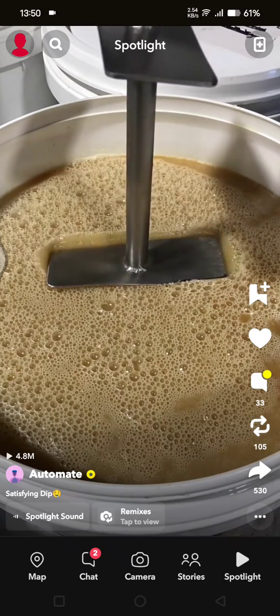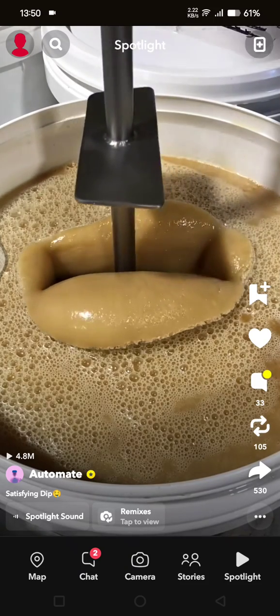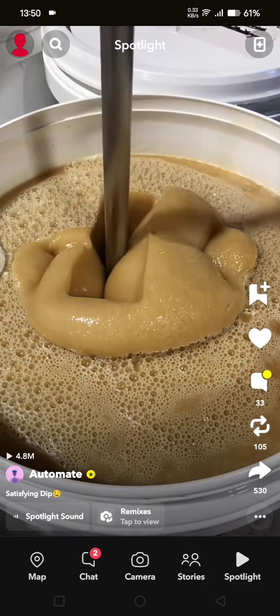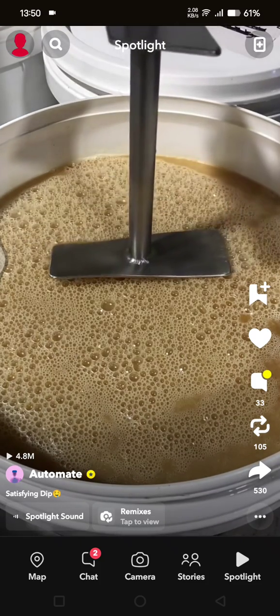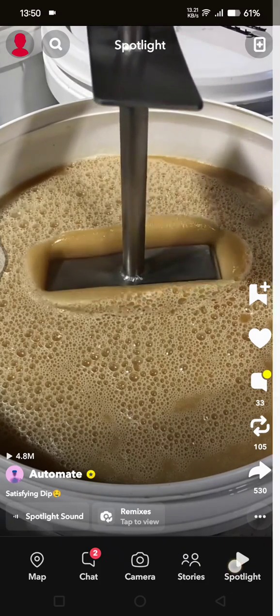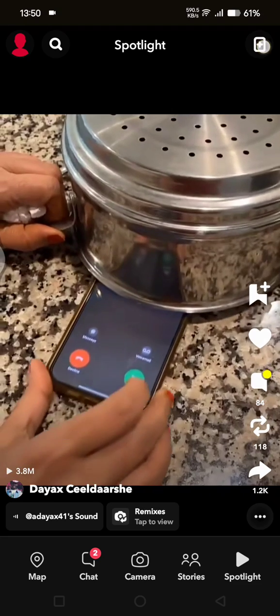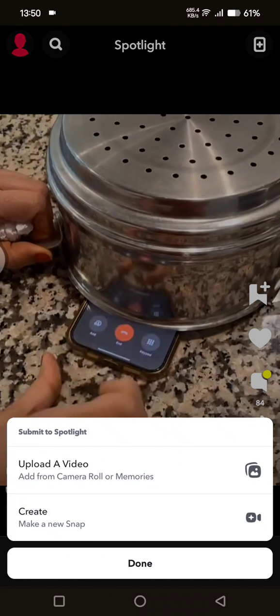On today's tutorial, I'm going to show you how you can post a spotlight on Snapchat. So you can start by opening your Snapchat app and then click on the spotlight button. Then to start posting a spotlight, you can just click on the plus icon at the top right corner.